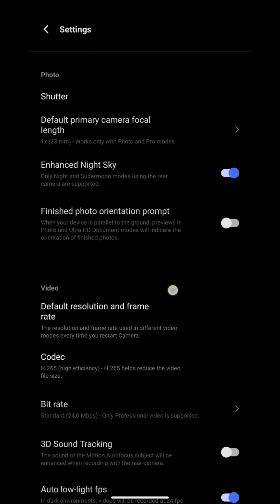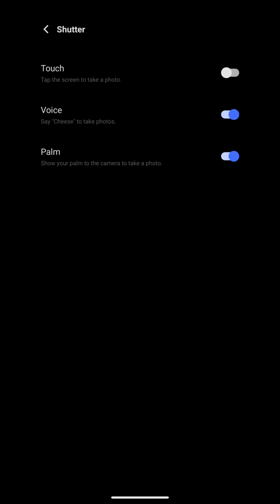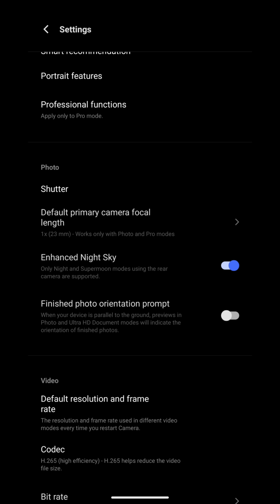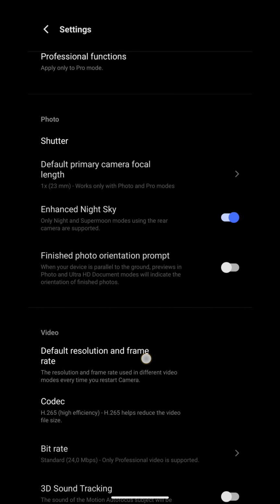Then you can have some options for photo mode. So you can have touch shutter where you just can tap the screen to take a photo. You can have the voice shutter or the palm shutter, show your palm to take a photo, or say cheese to take a photo. Then we have enhanced night sky.